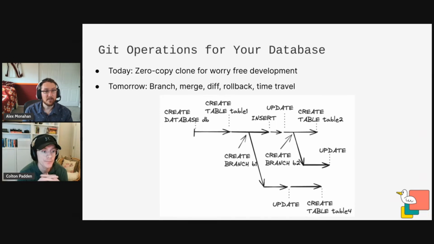So how about those Git operations? What does that look like? Well, today we have the ability to do a zero copy clone of any existing database. So if you want to run a development pipeline, first step, copy production. It happens instantly. And then you can run your entire pipeline in a total environment, which really helps.